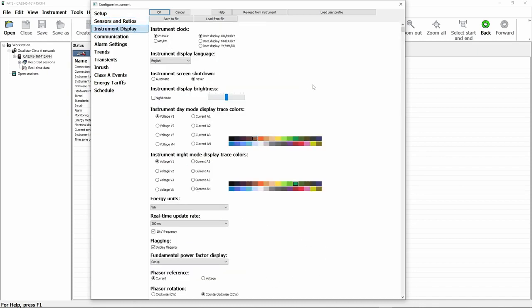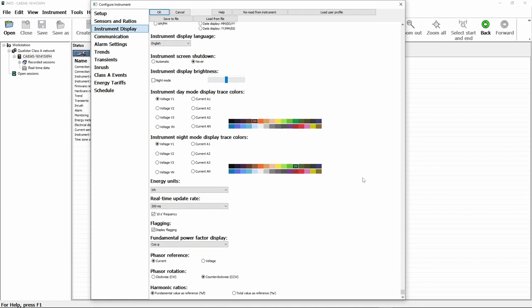The Instrument Display tab gives us the option to set the time and date formats, select the display language, the shutdown options, display brightness. We can also configure the colours that are used within the instrument to display the various phases, currents and voltages. We can select units for energy, for example in this case watt hours, and we can set a number of other options on here due to the way that the items are displayed.